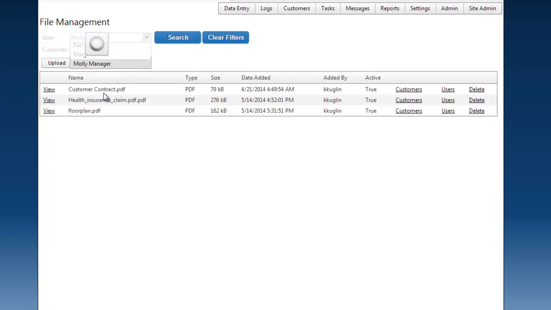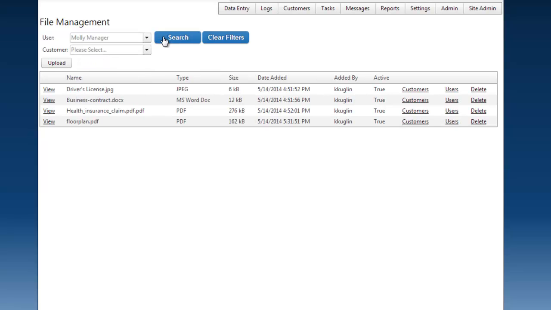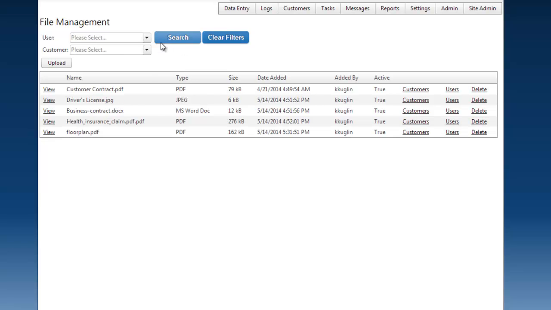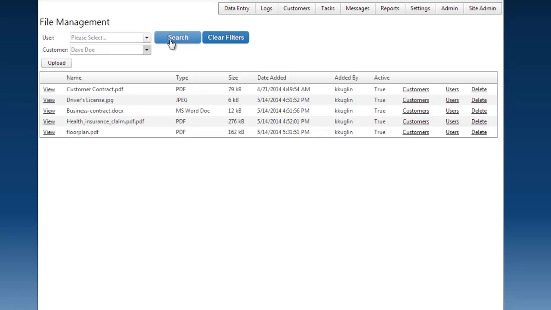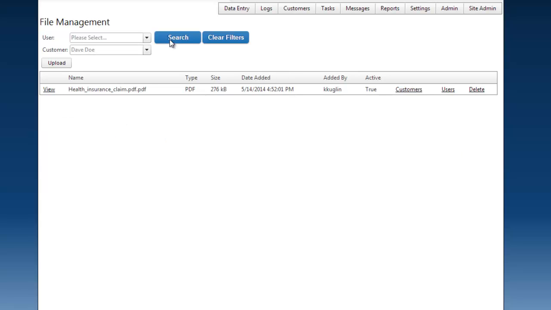Similarly, if I choose Molly Manager, I can see the 4 files. Now I can clear that filter and I can also look and see which files have been assigned to Dave Doe, and we know that there's just the health insurance claim form.